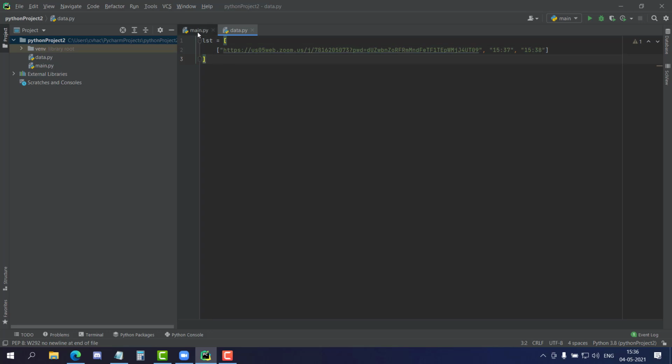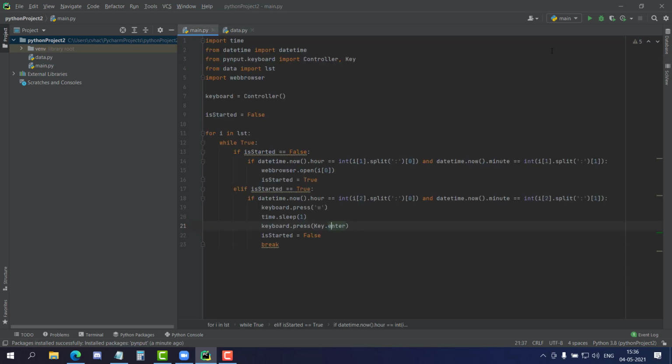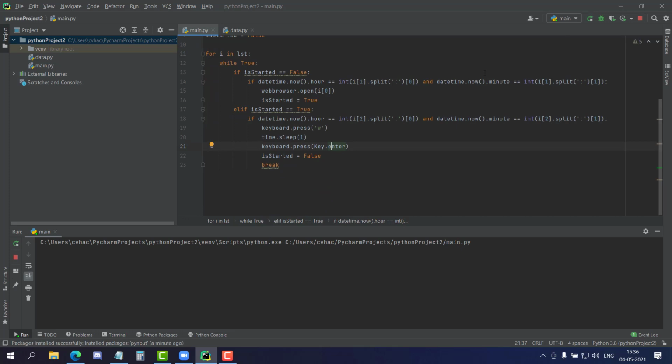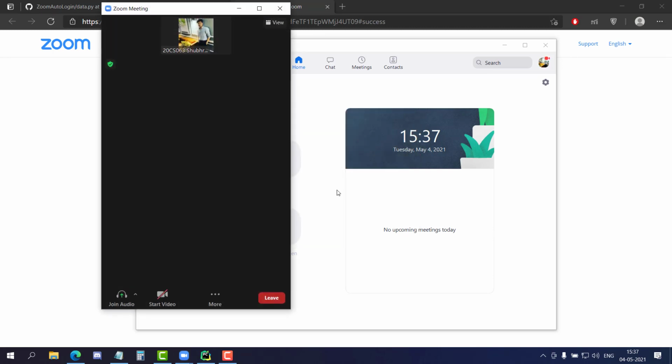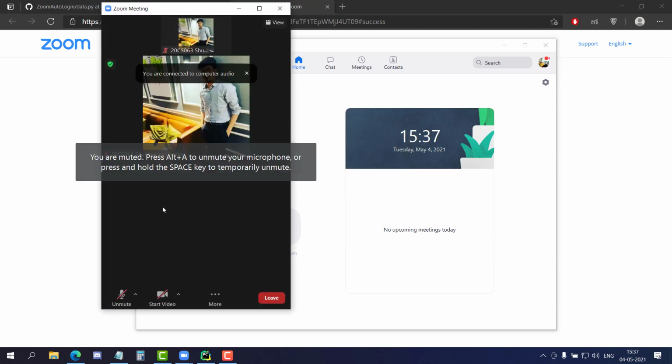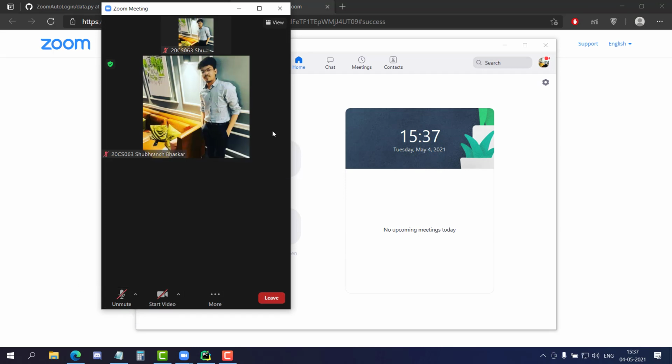Okay, once you're done with that, you can go to the main Python file and click on the play button right there. Now we need to wait till the timer hits 15:37 so that my computer will automatically join that specific Zoom meeting. As you can see, my system hits 15:37 and my computer automatically launches the Zoom link and now the Zoom app opens, and you can see I'm inside the Zoom meeting with my microphone unmuted. So in this way you can automatically join a Zoom meeting.